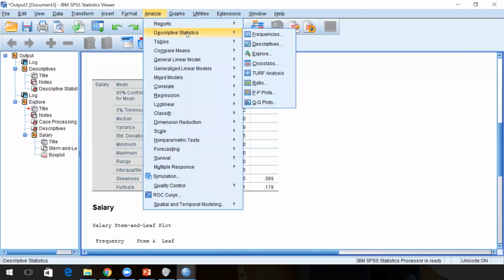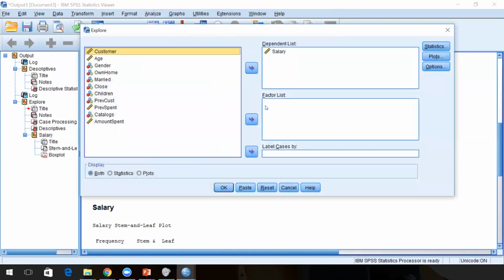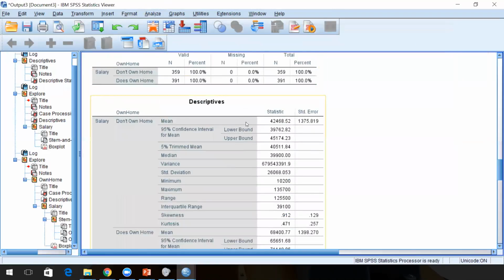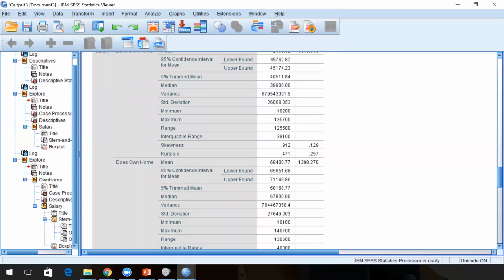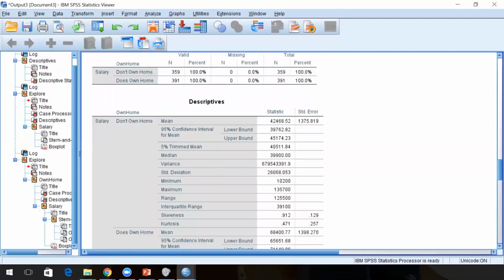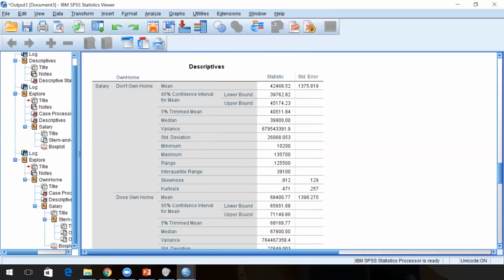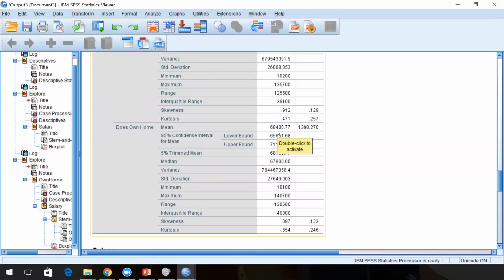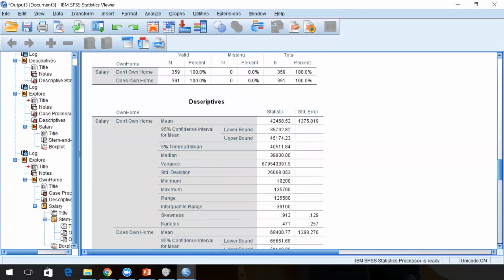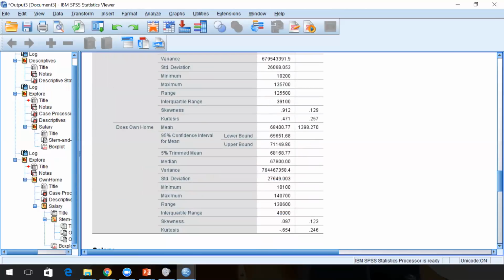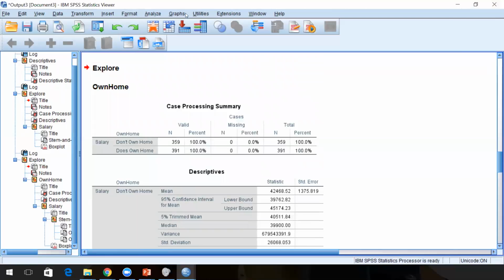Another thing you can do with this is you can create a factor list here, and let's look at whether they own a home or not. And if you do that, it actually breaks it down, which is kind of interesting. The mean salary for someone that doesn't own a home is $42,468 in a sample, and then there's some confidence intervals for that. And then if they do own a home, the mean, at least in the sample, is $68,400. Actually a pretty big difference. Of course, the confidence interval suggests that we would see a difference in the population as well. All right.